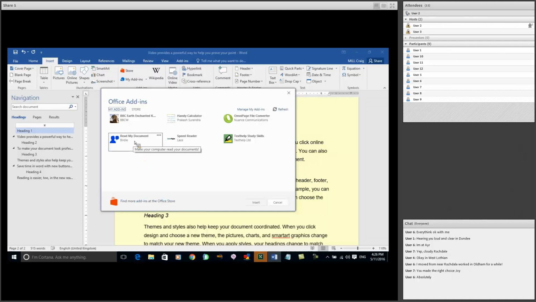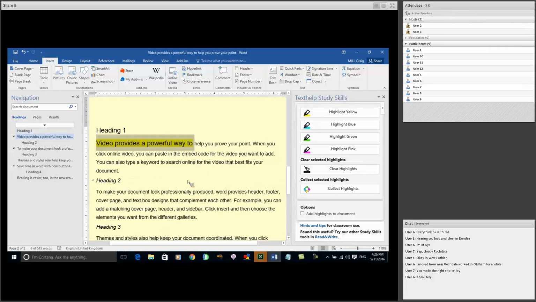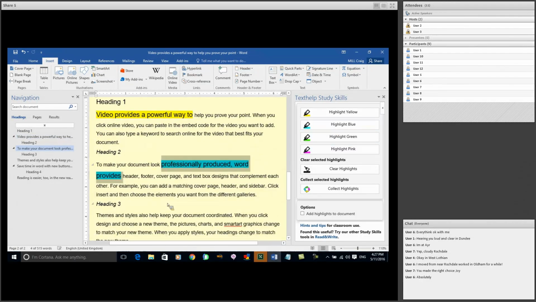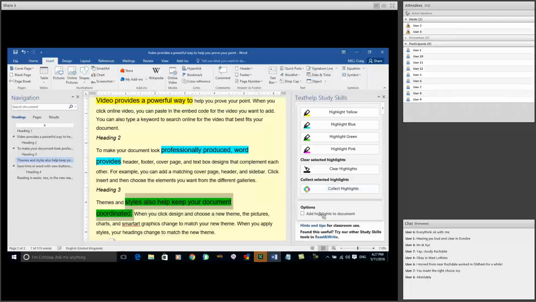Depending on the level of access you have, you might be able to get some of these. I've got an add-in that will read my document. The one I'd like to show you is this one here, if you're familiar with Text Help Study Skills. Let's insert. What Text Help Study Skills does is allow you to do some text highlighting and extraction. So let's find a bit of text there, highlight yellow, a bit of text there, highlight blue, another bit of text. This is the kind of information I'm using for studying, highlight green, and what I then want to do is collect those highlights.